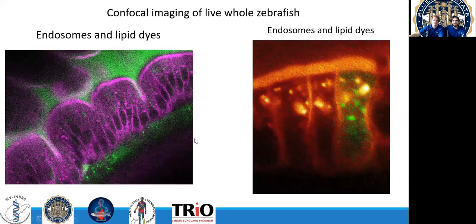Here are some confocal enterocyte still images. We hope to do this in real time with fluorescently labeled lipids depicted here in green.